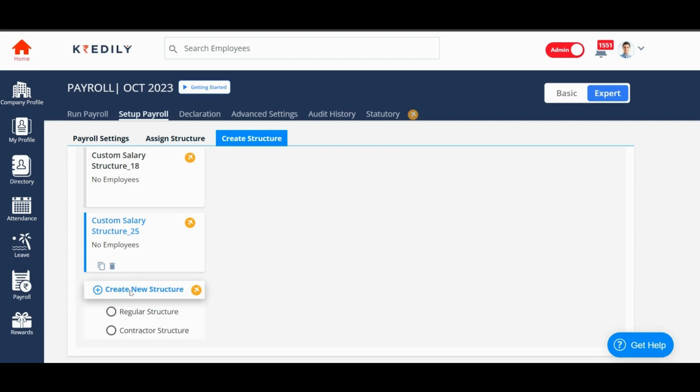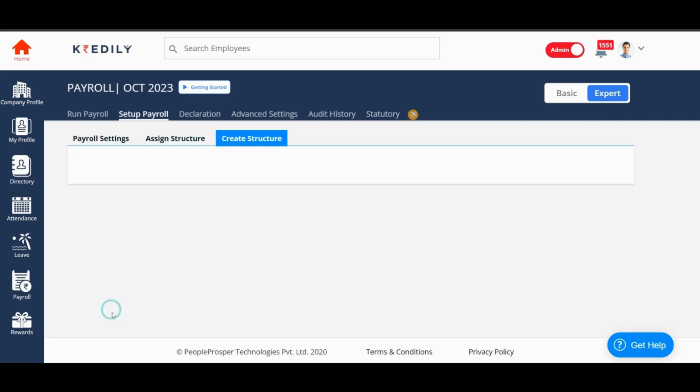Then it will ask you if you want to create a regular structure or a contractor structure. Contractor structure will only have two options. One is the professional fee as an earning. You can rename that if required. And the second option is a deduction component, which is an income tax deduction of 10% or even 7.5% if that's what you prefer. In this case, I'll go with the regular structure option.